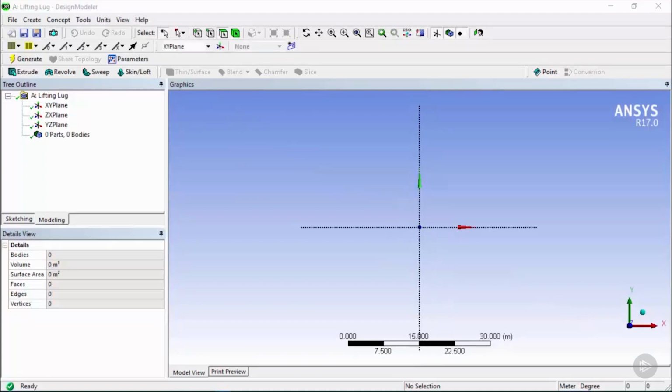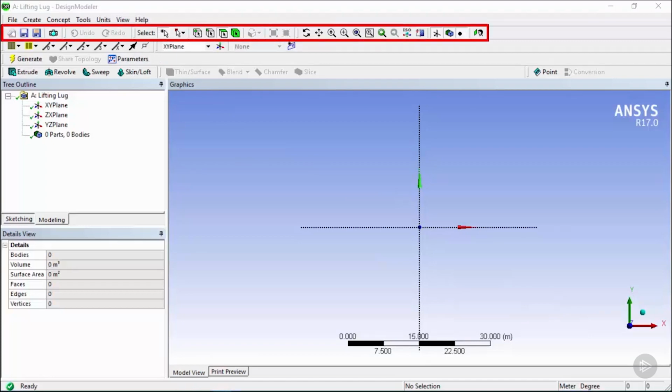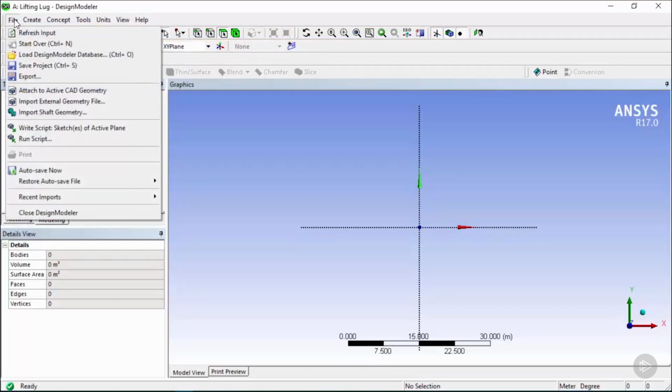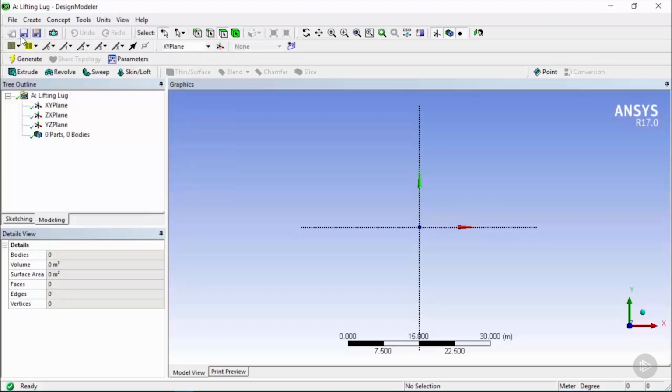So I won't be going over all of the toolboxes with you, but I will be covering some of the important ones. So starting here at the top, we have the Start Over. So you can also access this from the File menu and clicking on Start Over. This essentially erases all progress and starts your project over from a new slate. We have next here, we have the Save Project. Next to that, we have Export. We also have an image capture if you want to save a capture of your progress.